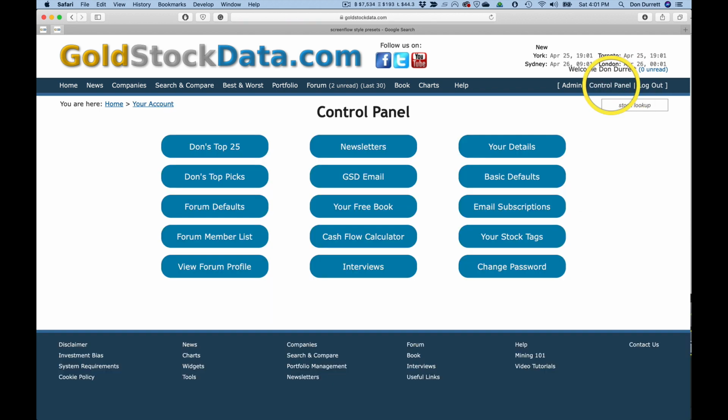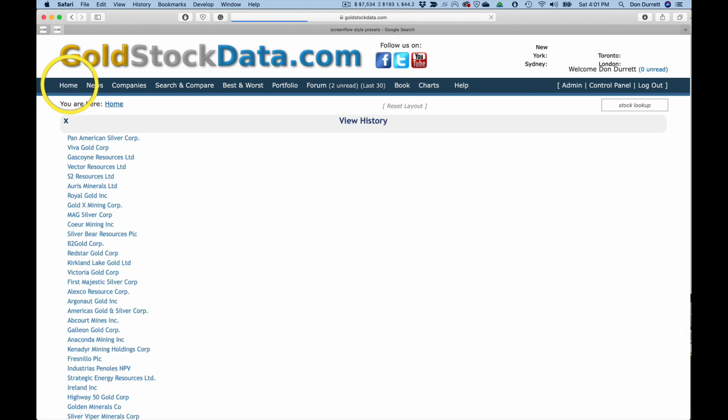Actually, I'm going to go ahead and click on control panel. So here are various settings. Here's where you can change your password, your form defaults, the form list, your basic defaults, and email subscriptions. You get your free book, historical newsletters, the cash flow. Some of this stuff you can get in other places. You can get the interviews in the news, for instance. Cash flow calculator, that's on the profile page. So let's go back to the home page.